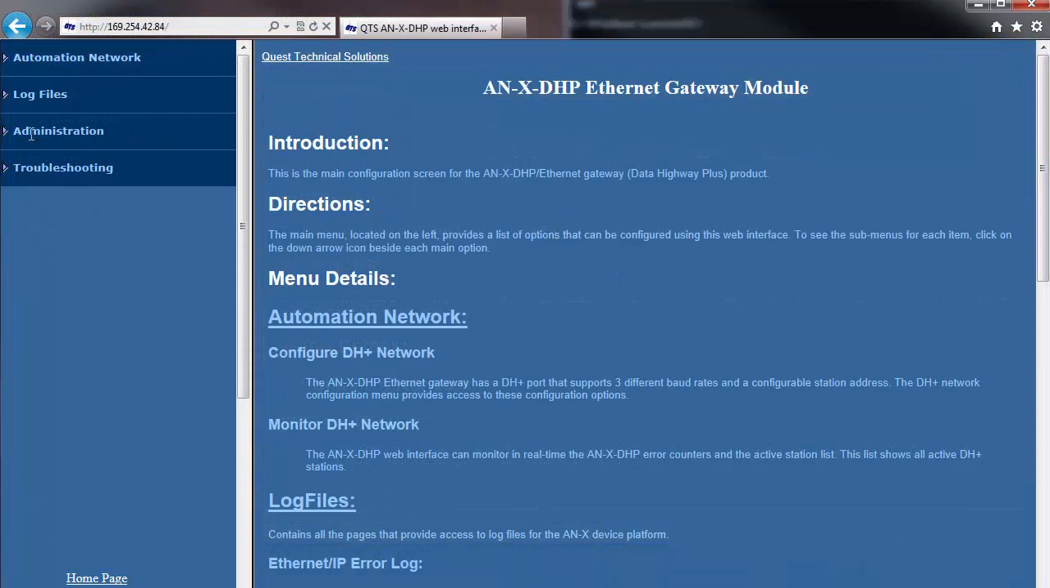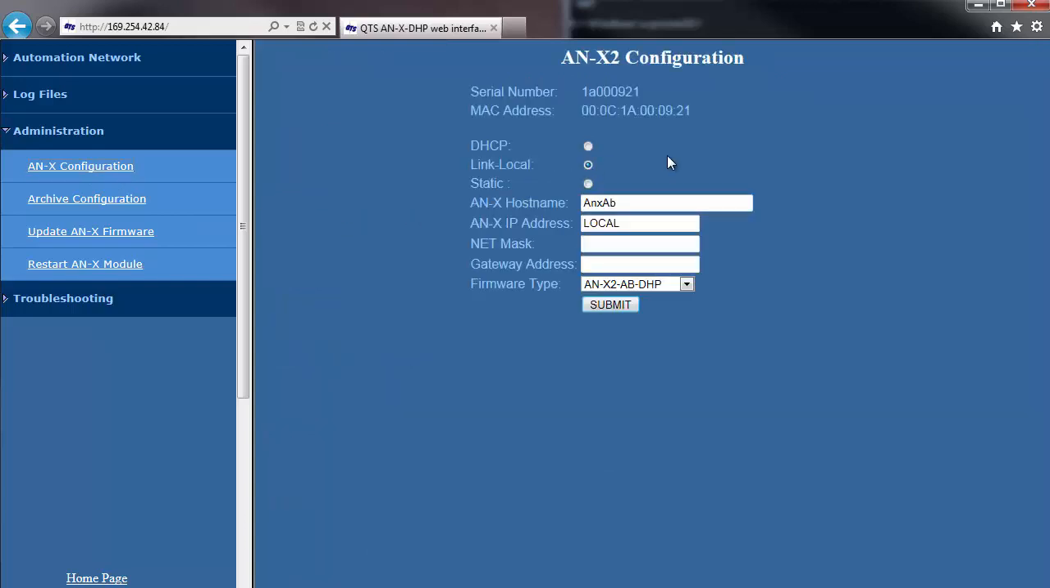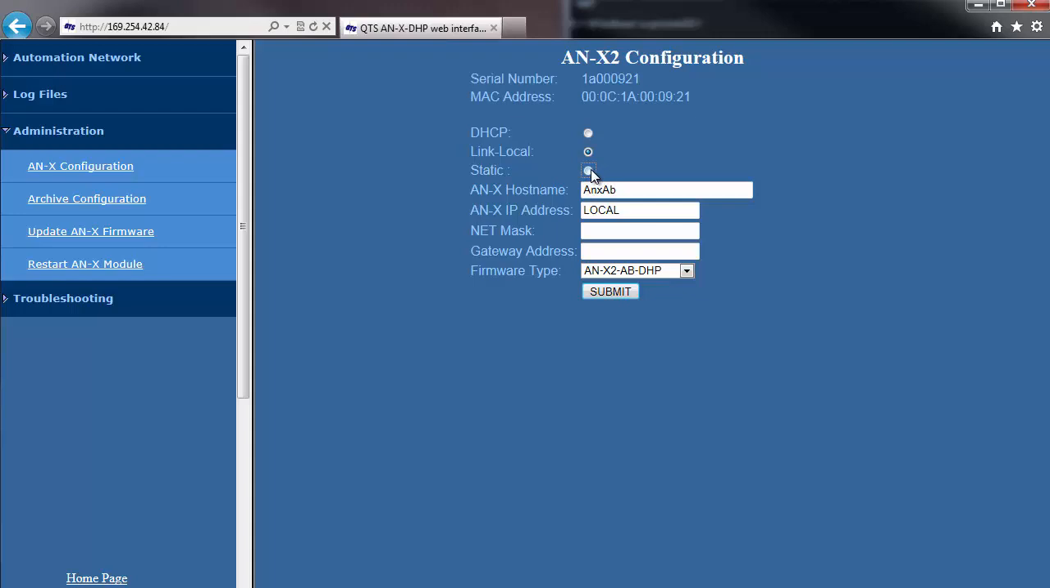Now, once the ANX2 configuration tool opens, I'll expand Administration on the sidebar and select ANX Configuration. Here, the ANX2 can be configured to use a static IP address, or it can be configured to obtain its IP from a DHCP server. In most cases, you'll want to configure the ANX with a static IP address. Otherwise, the DHCP server could assign a different IP address each time the ANX powers up. Any software that's configured to access the ANX module would have to be reconfigured accordingly.